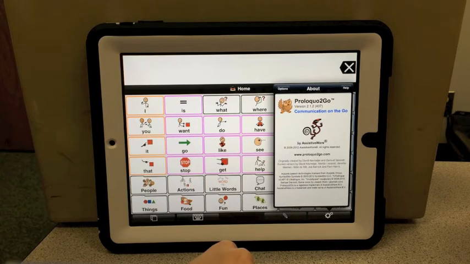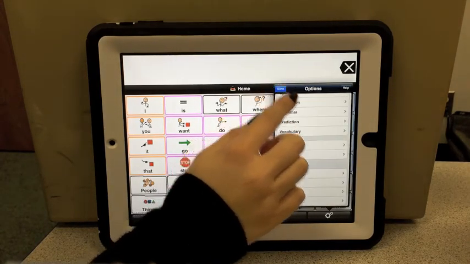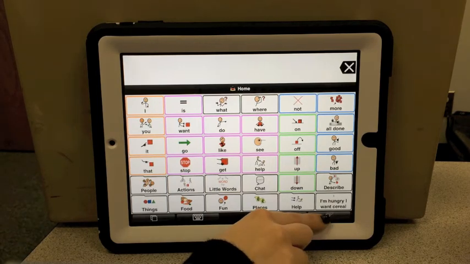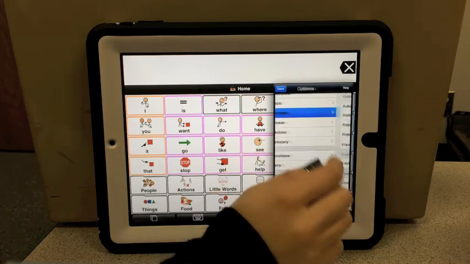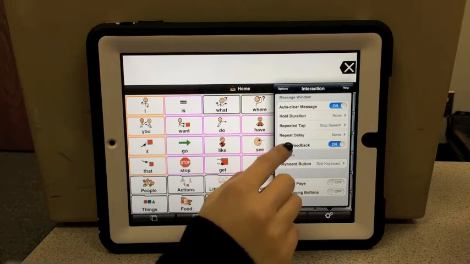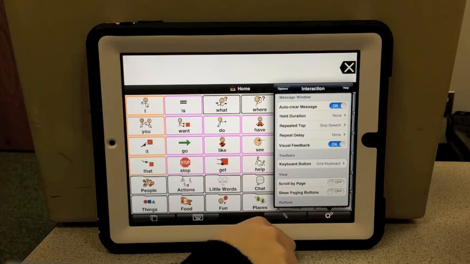Proloquo2Go allows for direct select touchscreen. This version, 2.1.2, does not have switch access options, but the newer versions do. We are using the direct select access method, in which the user touches the desired symbol. Within direct select, options can be modified by clicking Settings, then Interaction, to change the hold duration, repeated tap, delay, and visual feedback.